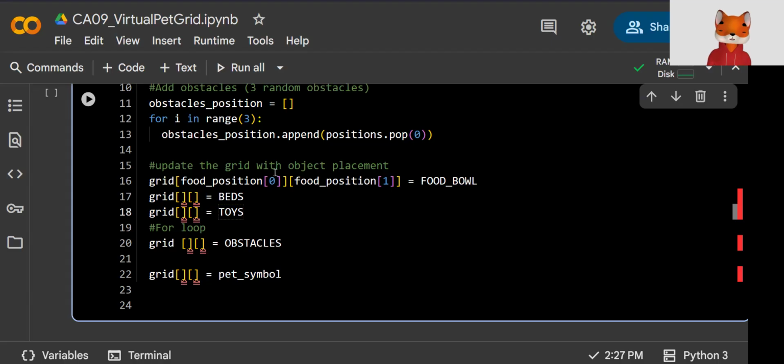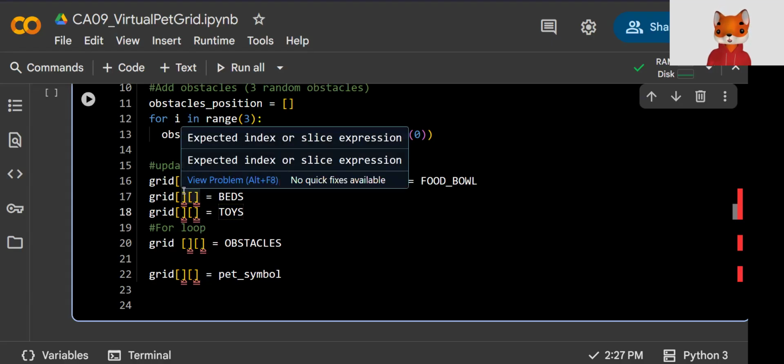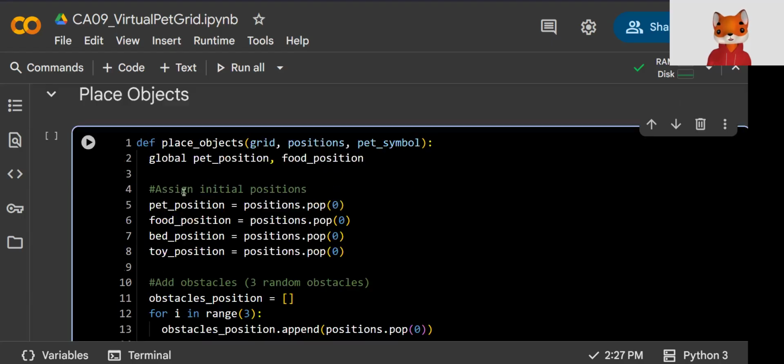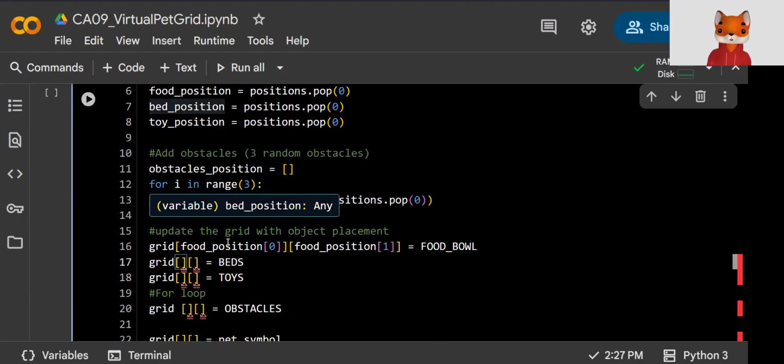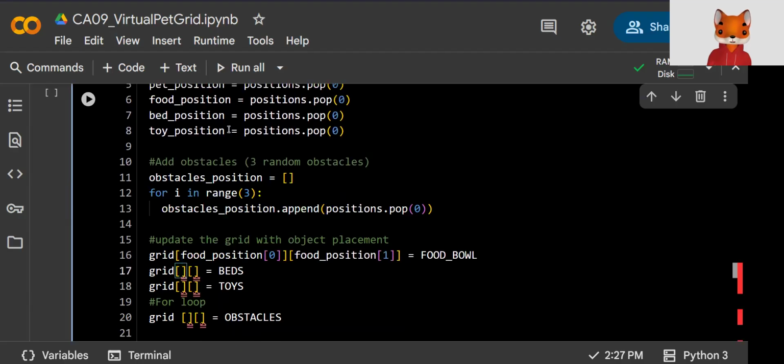And that line is finished. And we're going to do the exact same thing for the other modules. The only difference is we're going to use the variables that we have. So for adding in beds, we're going to use bed position.